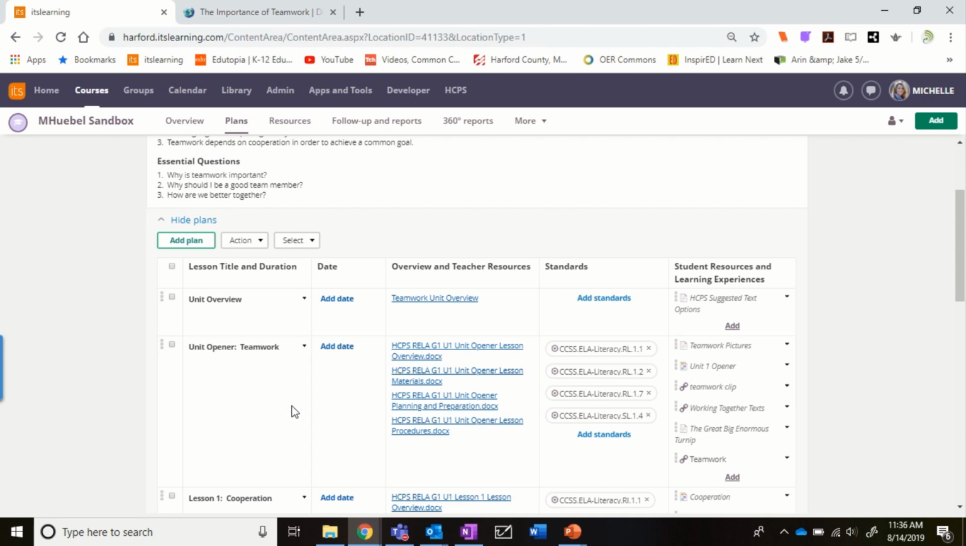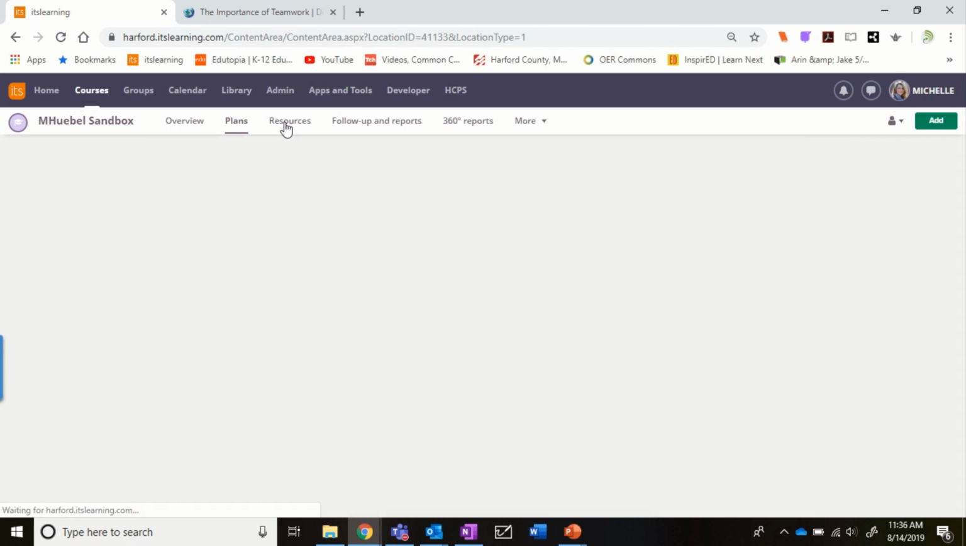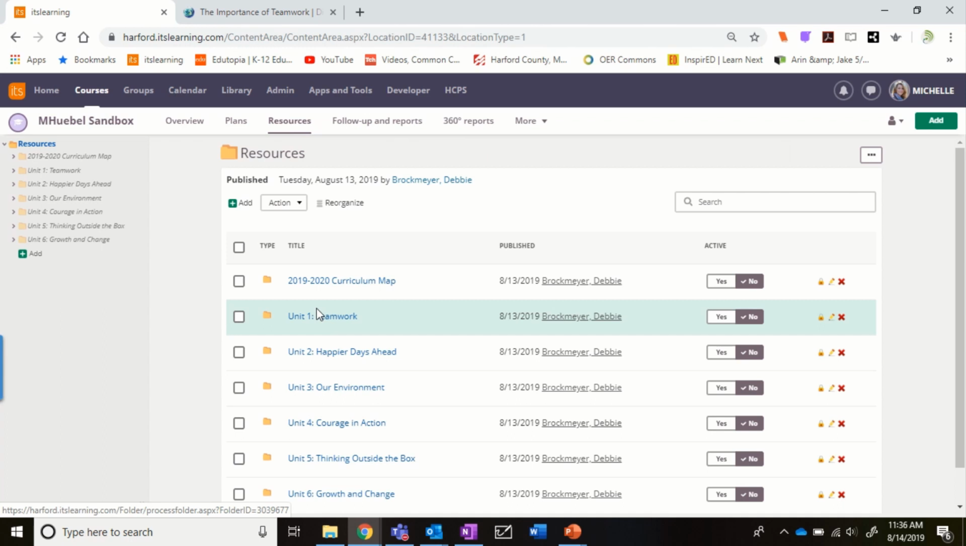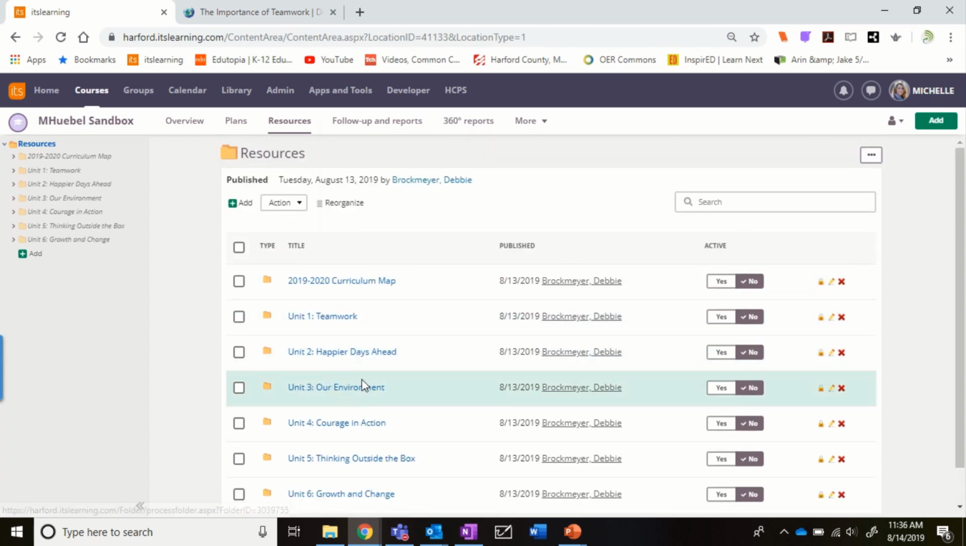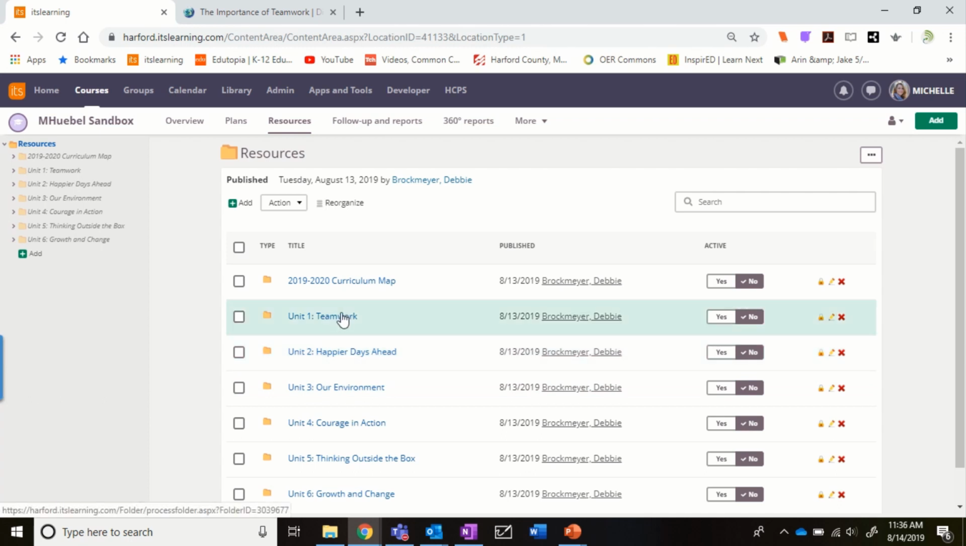One thing to consider is that when you build within the plans, it auto-populates your resources folder structure. That means that anything that I build here within my plans will auto-populate a folder for the unit within resources. So when I go into resources, I have a unit folder for each one of the units that's been created in plans. Something to be mindful of: it only populates a folder per unit.